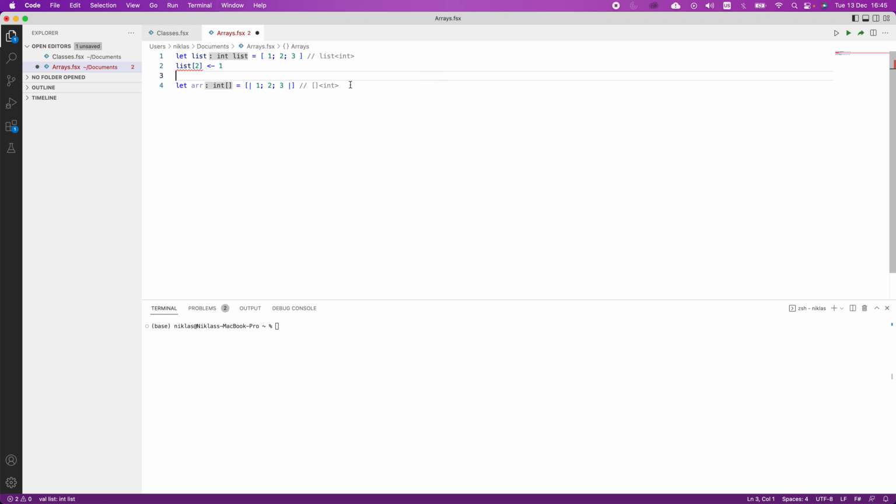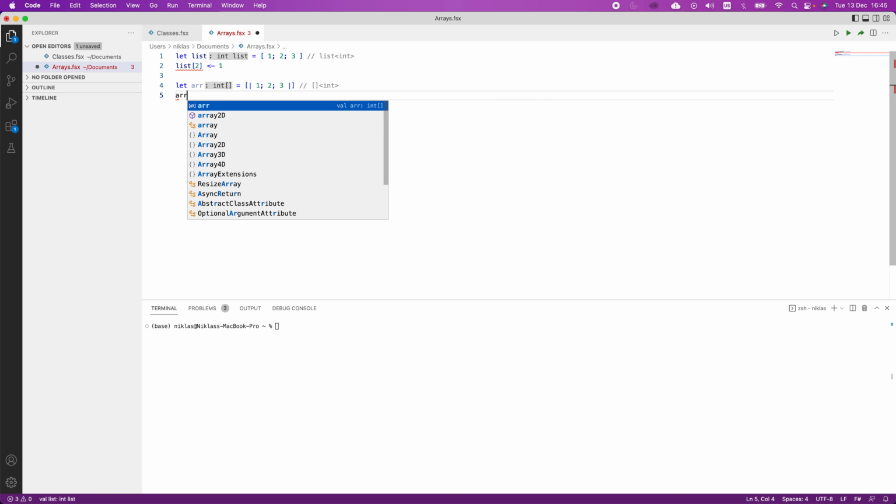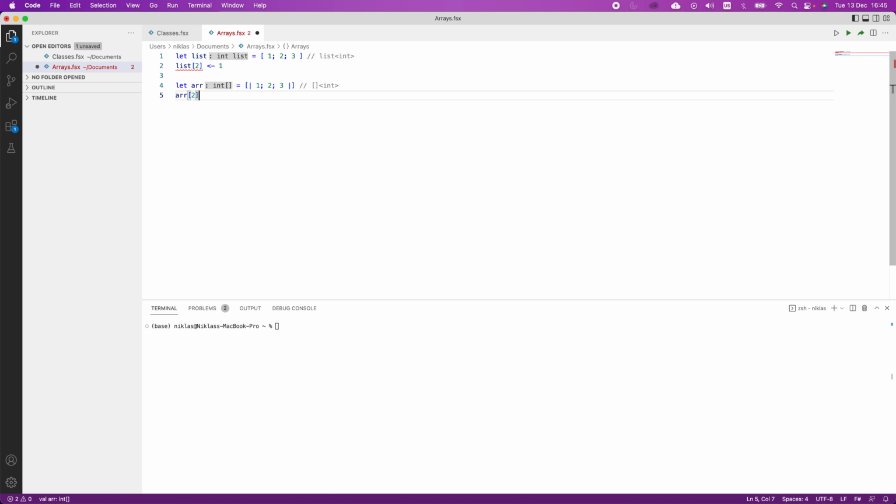But if we try to do the same for an array, you're going to see that we can actually do it. So element number 2 here, again, we do the exact same thing, like so, and then we set this to be equal to 1. We don't get a complaint here, and this works fine in F#.